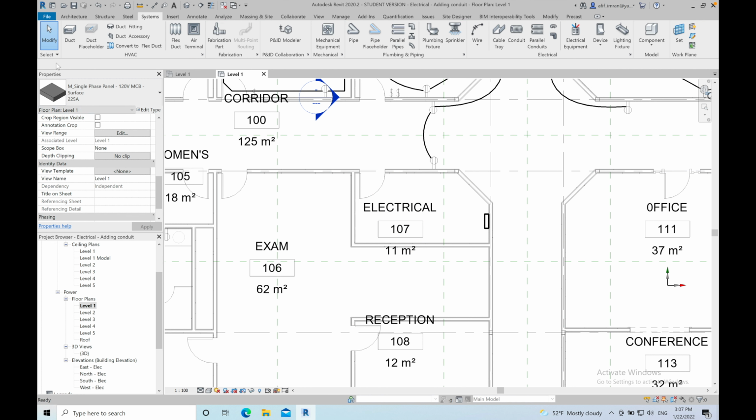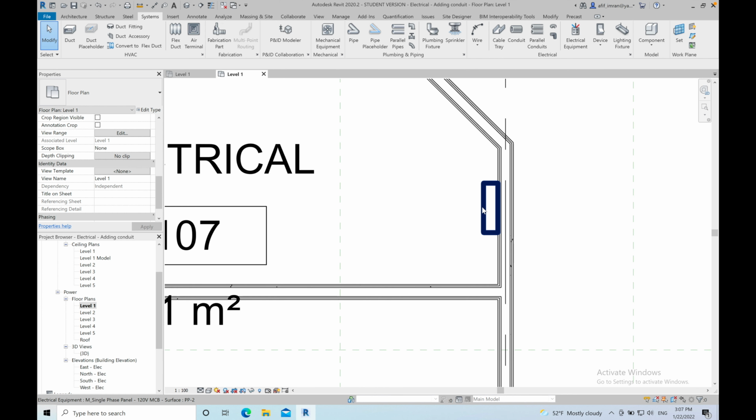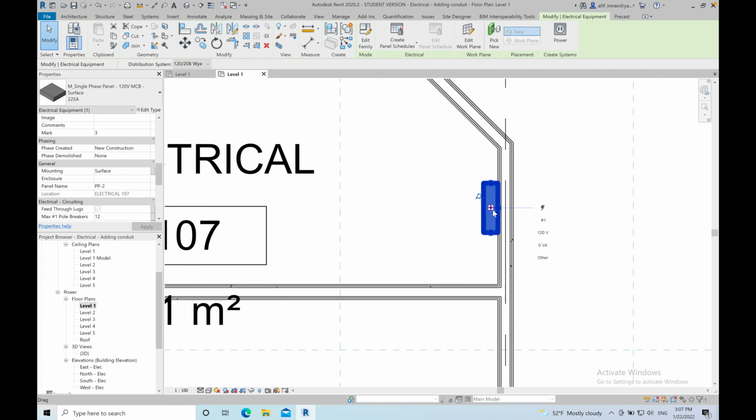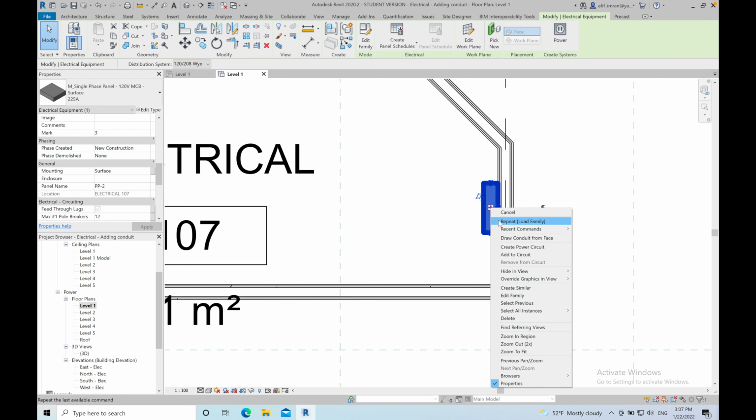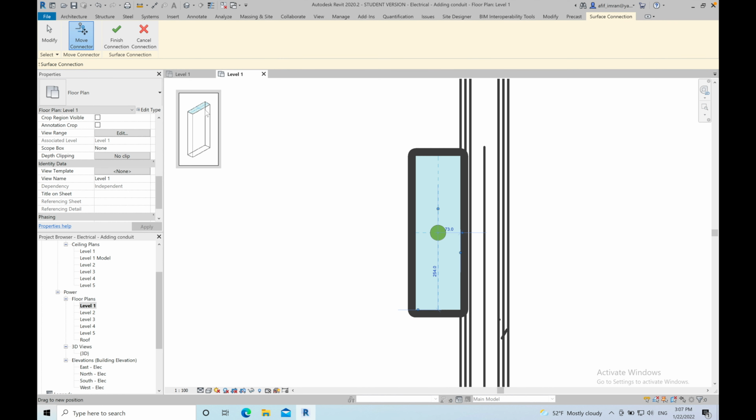So I click from here, modify. Then I go to this panel. Let me zoom in to be more clear. If I click this panel here, you'll find there is a node. I hover the mouse over this node, then I right click. Then from here, I go to draw conduit from face. I click this one. Now it will open for me a 3D layout showing me this is the panel.